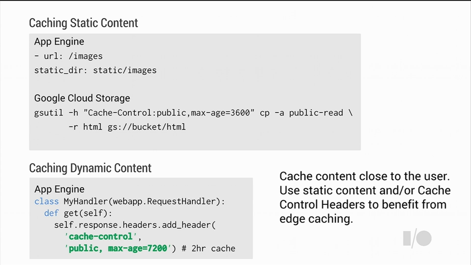And you can do this with App Engine using static content, with cloud storage by setting cache control headers on any data you store. And with App Engine, again, you can do it on dynamically generated content by setting cache control headers on the response stream.